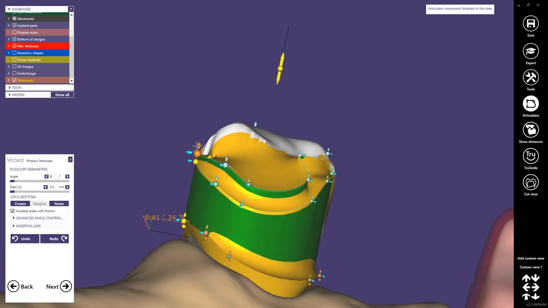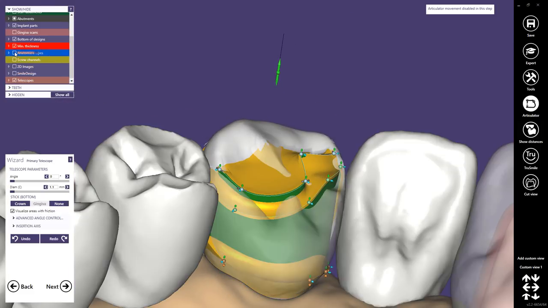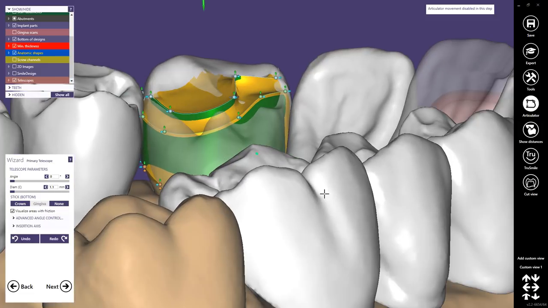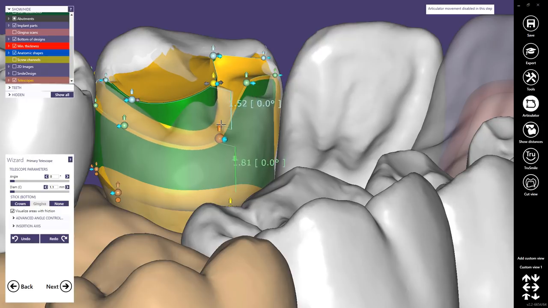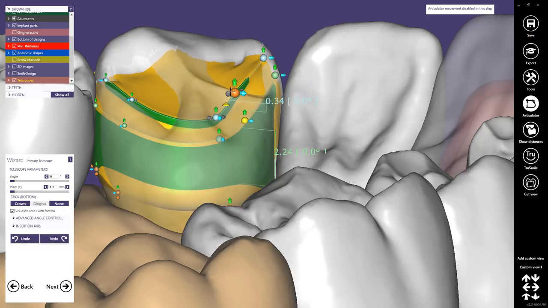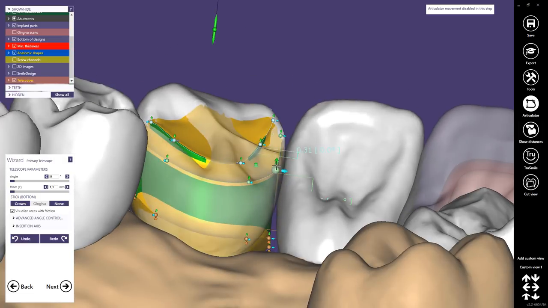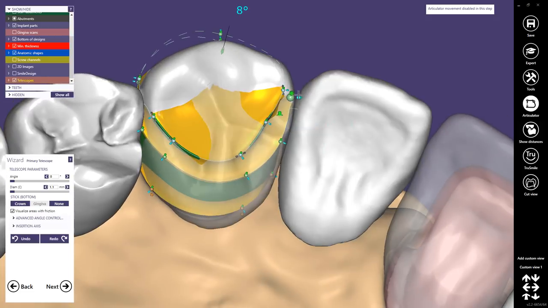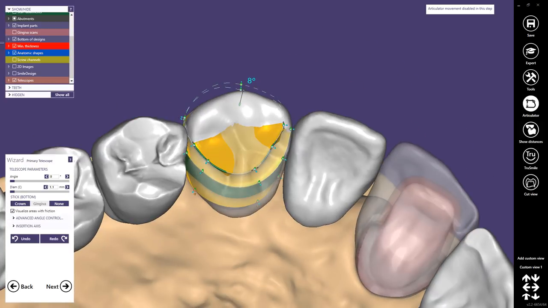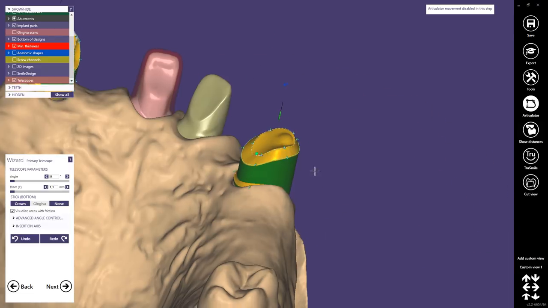Yeah, and of course you can then adjust this here. Okay, let's switch on again my anatomical shape to verify a little bit the height of my milled lingual. This. Okay. Then the same on the other side.